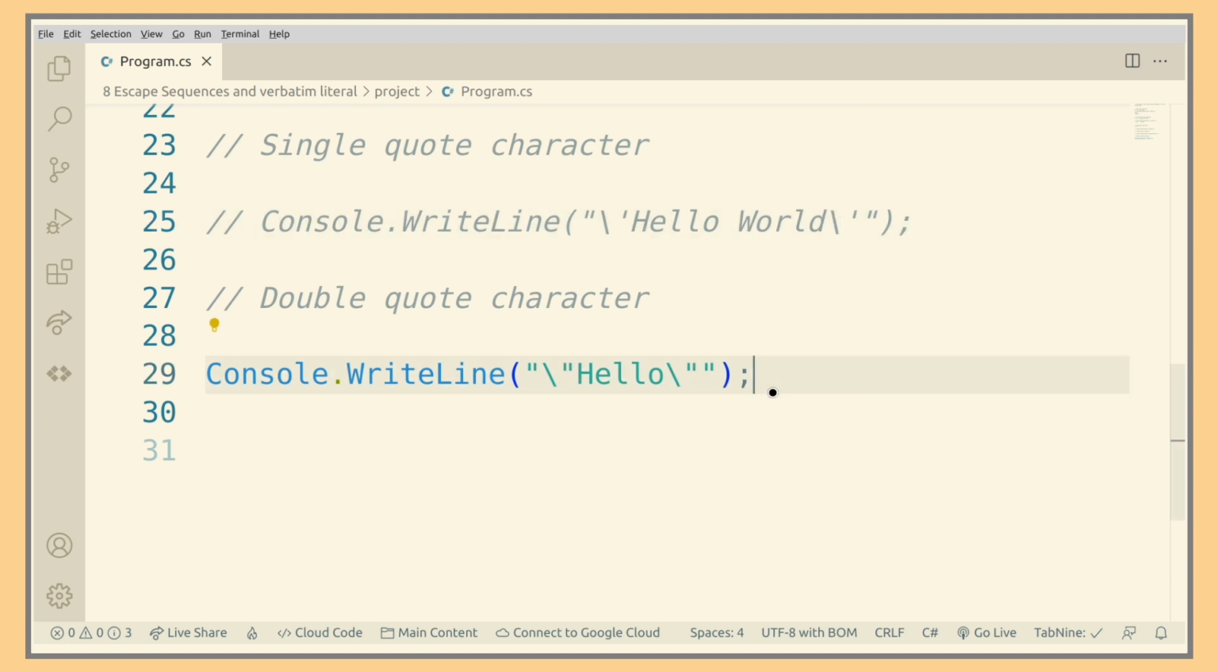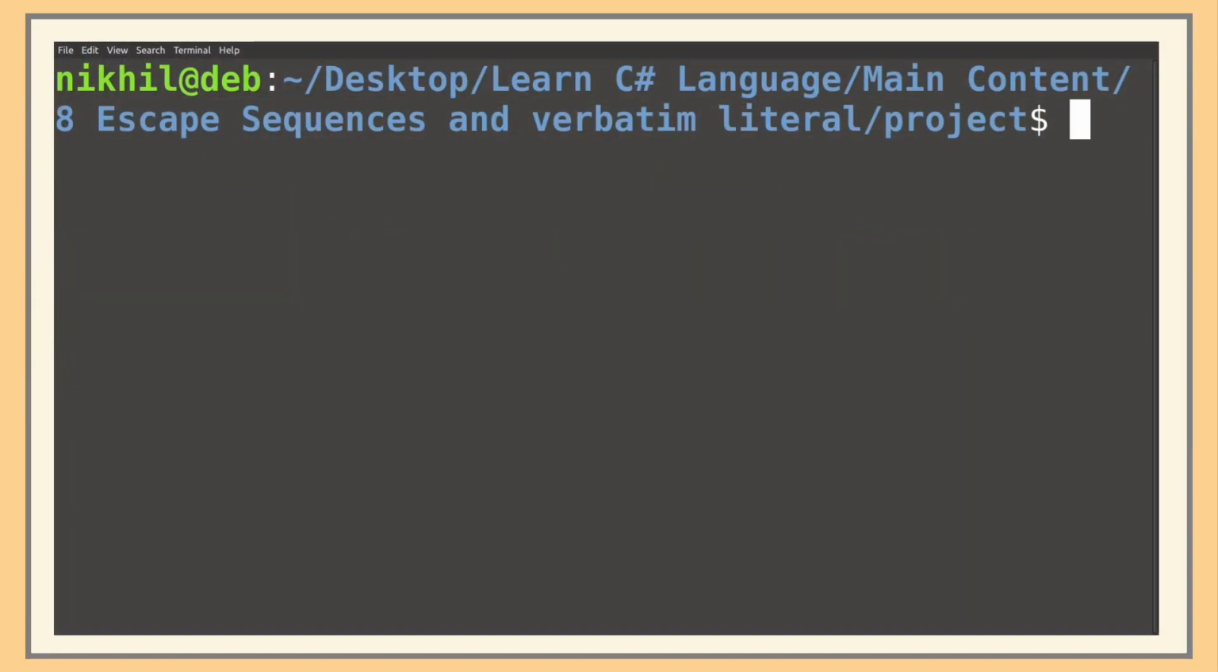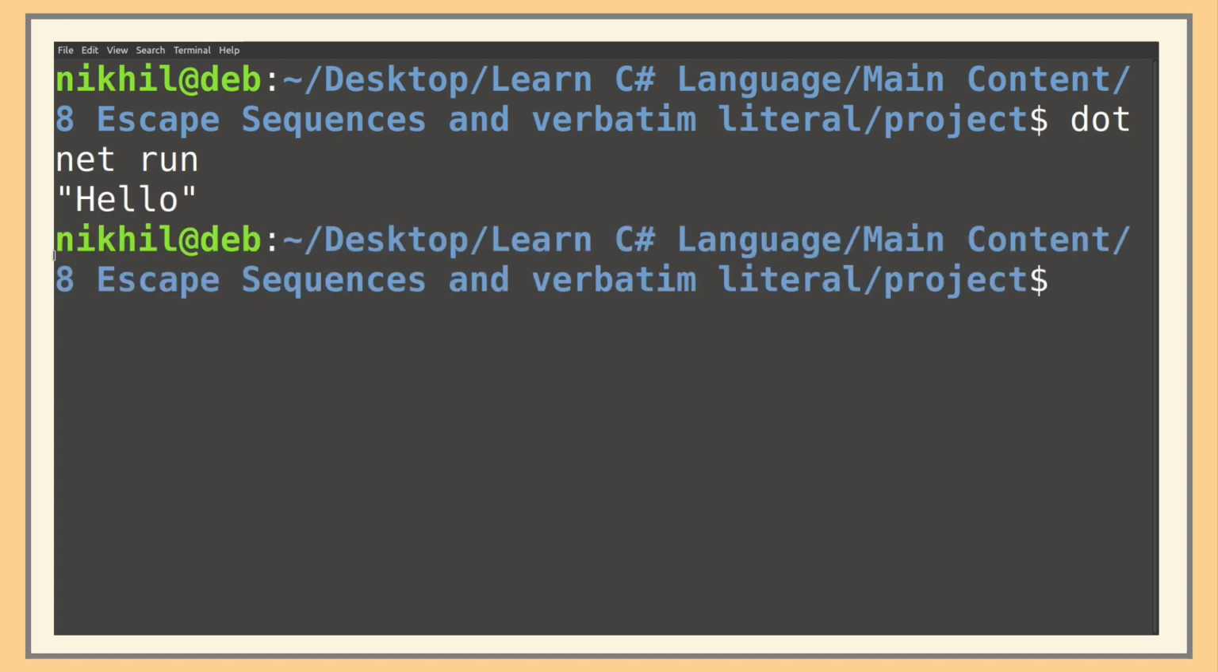So we will run this program on our terminal. So go to our terminal and then run this dotnet run. So you can see here double quotes are printed using escape sequences. So now let's go to our Visual Studio Code.